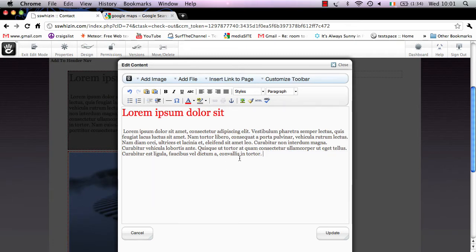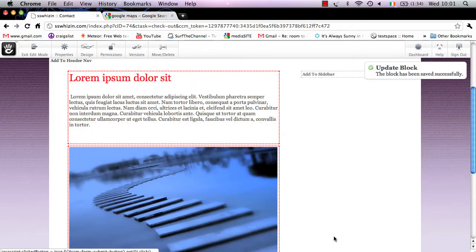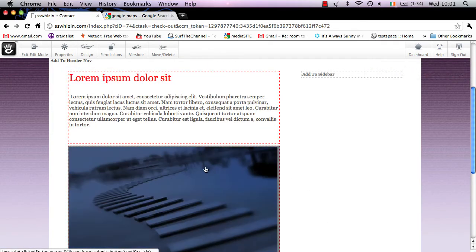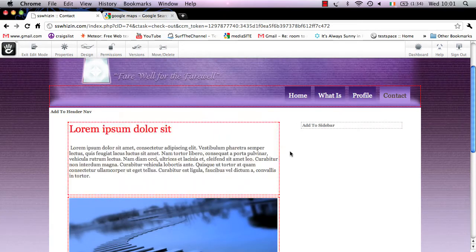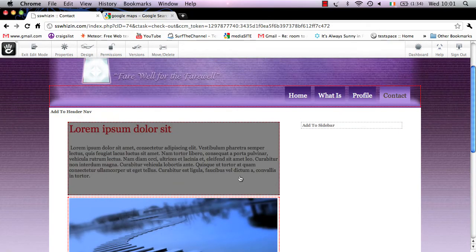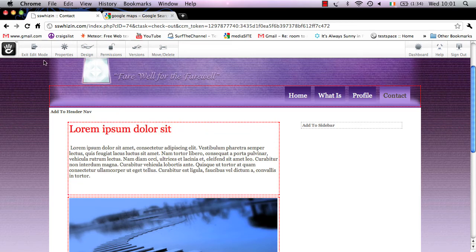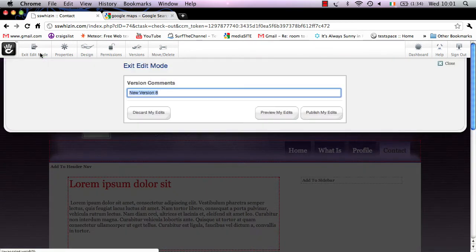So all very simple edit adjustments that you can do pretty easily once you're in your edit window. Let's select Update. And in order to make sure that all these changes are actually published on our website, let's go to Exit Edit Mode, where you'll be asked again to discard, preview, or publish. Let's select Publish.